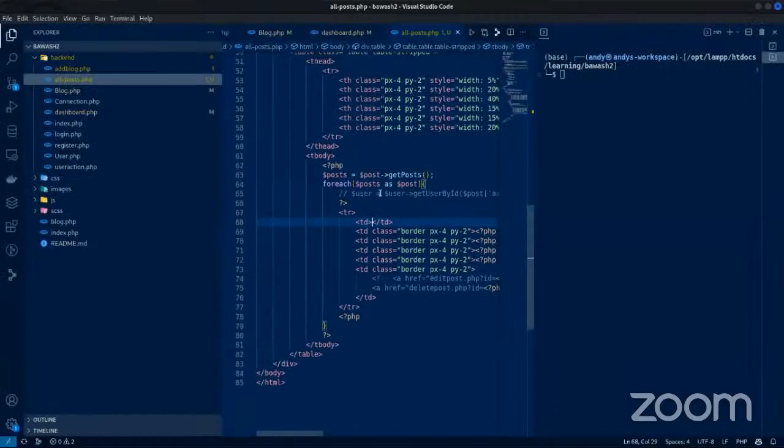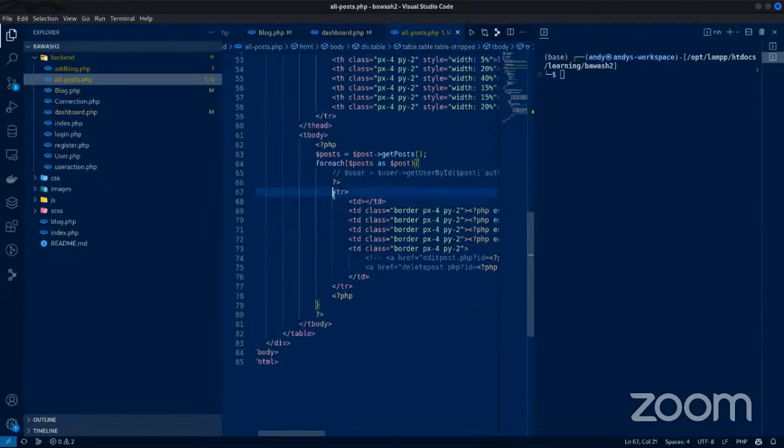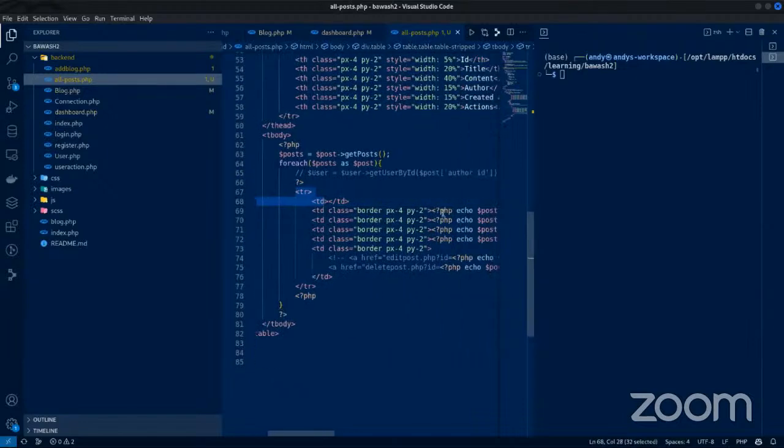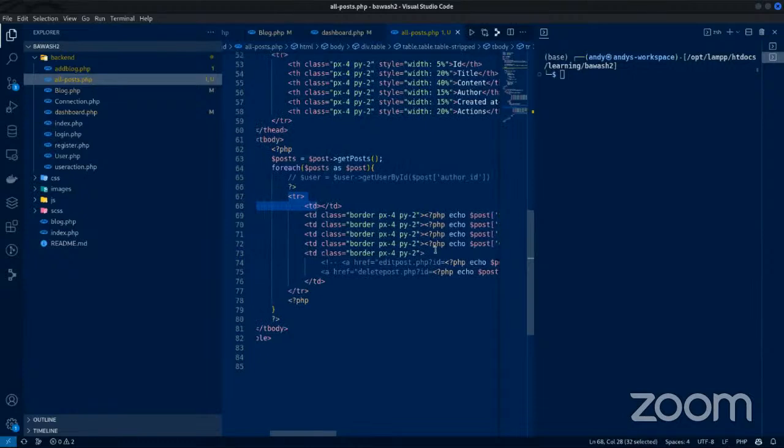It's just a for each loop that takes each post in the array, creates a new table row, and passes the title, the content, the user ID, the date, and yeah, that is it.